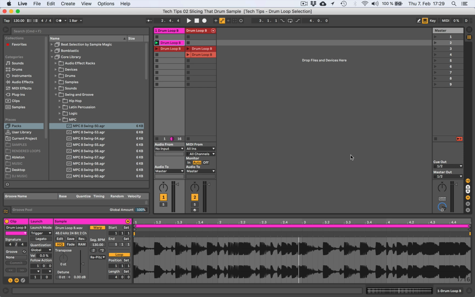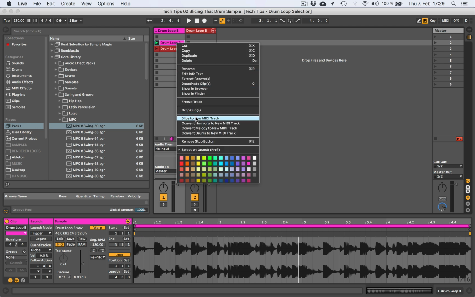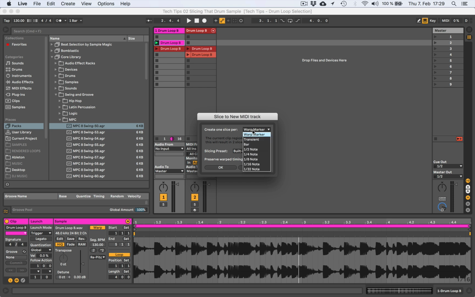One tip, the most important one, is that you're going to have to create some warp markers, because when you go here and you slice to MIDI, you can create one slice per transient, per bar, half note, quarter note. There's a whole bunch of stuff. I would recommend, if you really want to get into the whole beat science thing and you want to really chop your stuff up and have a very good functional source material for yourself and use it as a really precise tool, you go in and make your own warp markers.